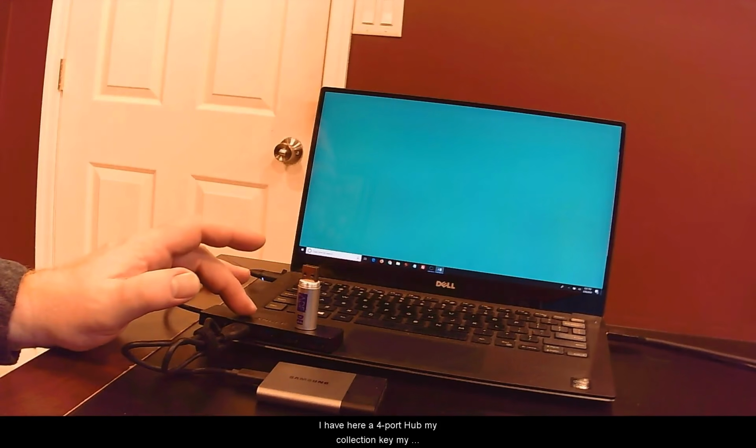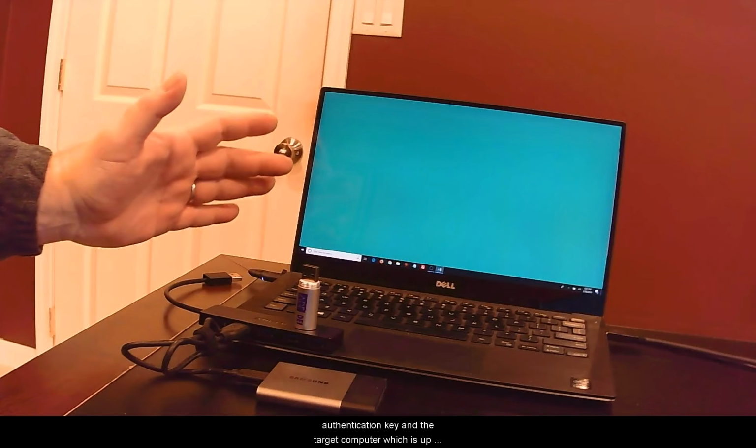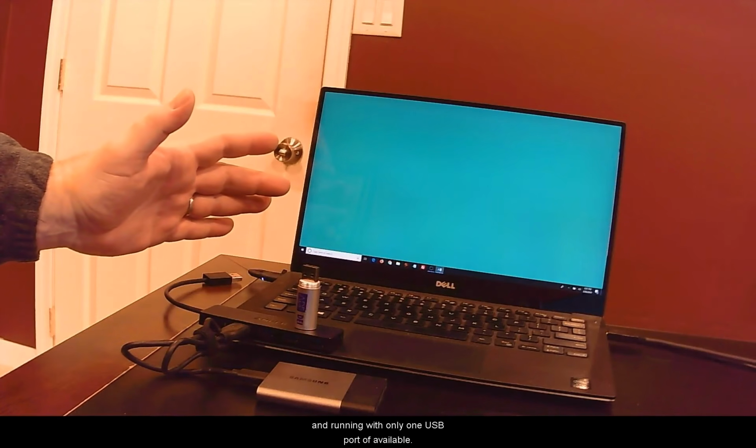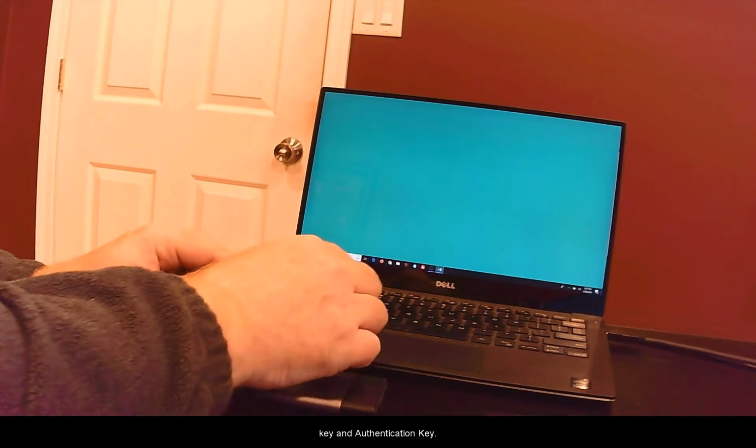I have here a 4-port hub, my collection key, my authentication key, and the target computer, which is up and running with only one USB port available. Let's start by inserting the USB hub with the collection key and authentication key.